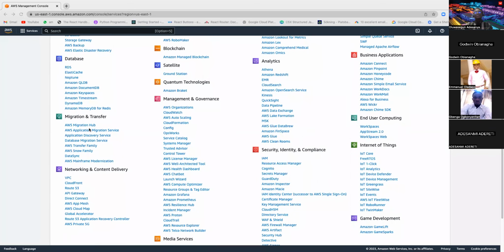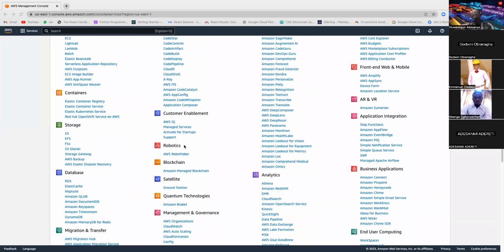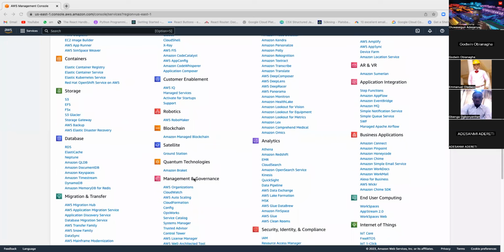So when you're talking about migration and transfers, these are most of the services here. You have network and content delivery. So you look at all the resources. It has a lot of services, if you are doing machine learning, Internet of Things, virtual reality, or if you are working on blockchain, we have Amazon Managed Blockchain, robotics. More like everything that you want to do is in the cloud.